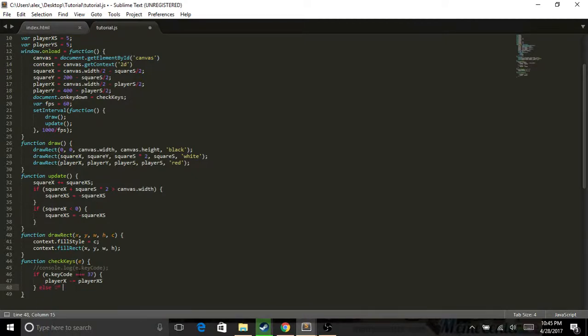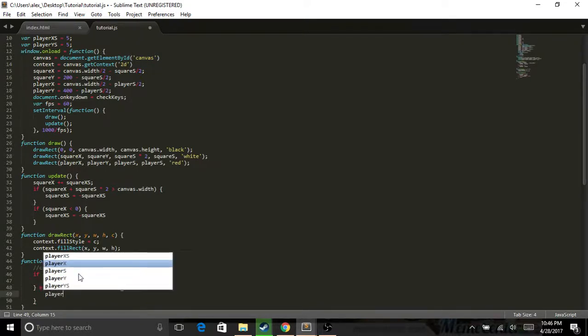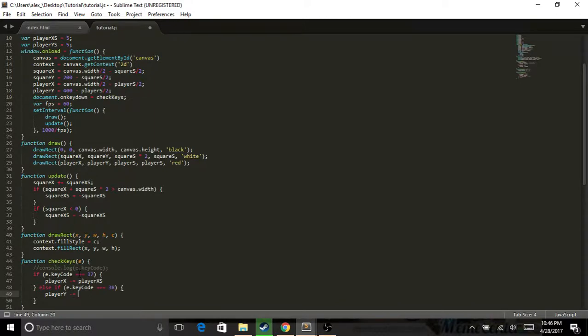Now we're going to do else if e.keyCode equals up, which is 38. Once we do that, we want player y minus equals player y speed. Why is it going negative, minus? You should be going positive. I talked about this in the last episode. Coding's a bit weird. Once you go up, it's negative, and once you go down, it's positive on the y-axis. It's normal on the x-axis, but on the y-axis, it's not.